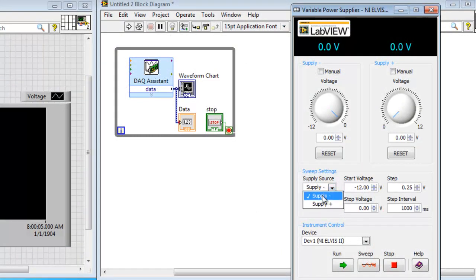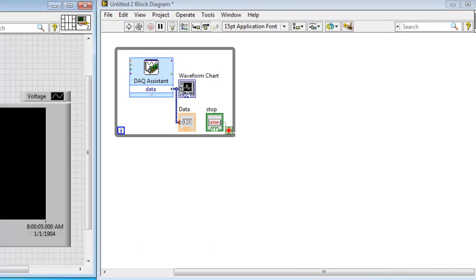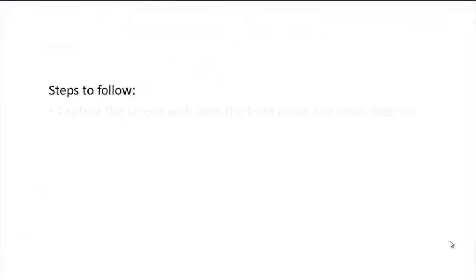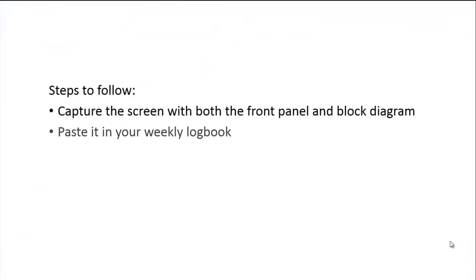As for the supply source, click on Positive Supply, and by clicking the switch button, you'll be able to see the steps that are generated on the waveform chart. With that, capture the screen with both front panel and block diagram side by side, and then place it in your weekly logbook.